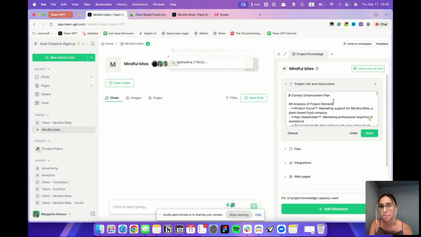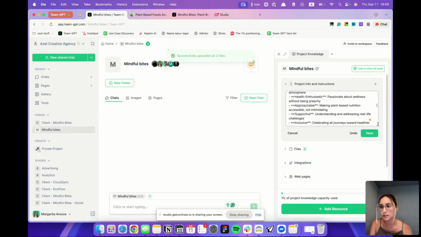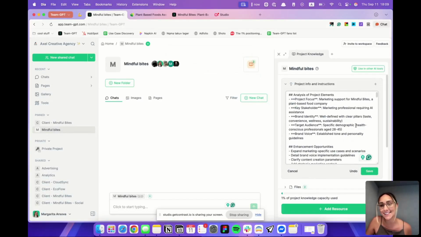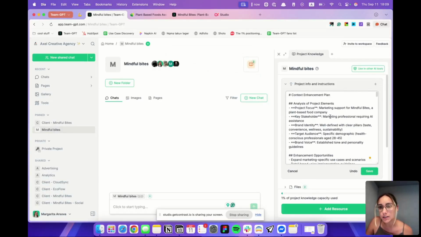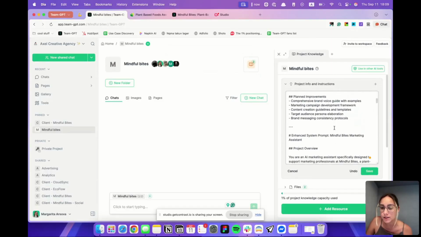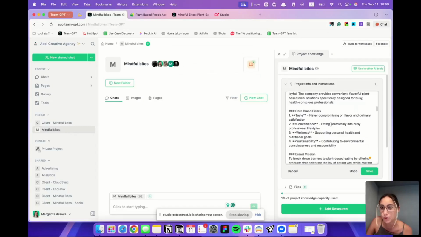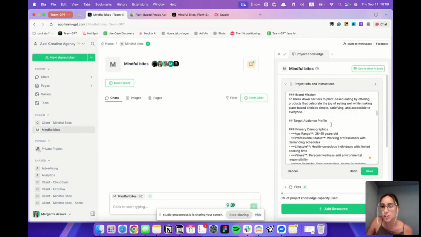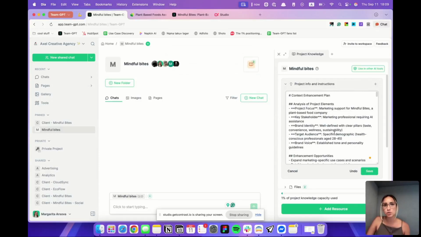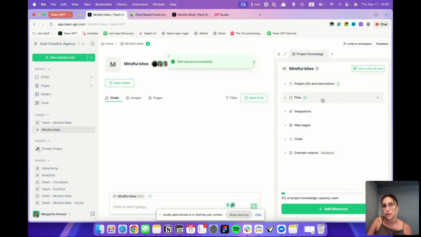As you can see, our project info and instructions are ready. Maybe my internet was a bit slow, so that's why it took some time. Usually it takes less time. But yeah, this is our full system prompt enhanced. As you can see, we have a project overview, a company profile, brand mission, target audience, and so on, based on the previous super short information that I gave it. And I'm going to save it.